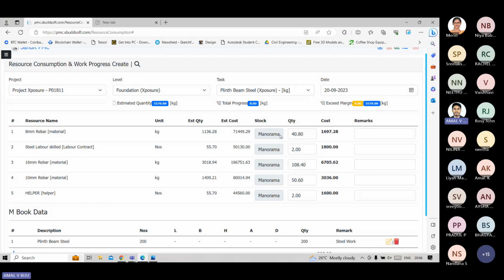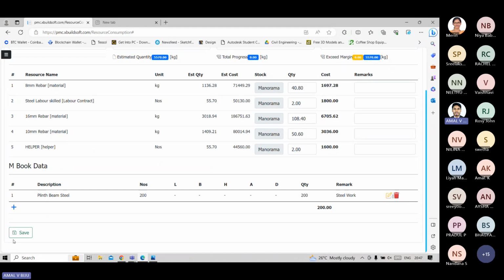Here we can see that for 200 kilograms of steel quantity, we require 8 mm rebar 40 kilograms, and a labor of 2, and 16 mm rebar we require 108 kilograms, 10 mm 50, and helper 2. If the actual quantity is also similar to this, we can proceed to the save button.